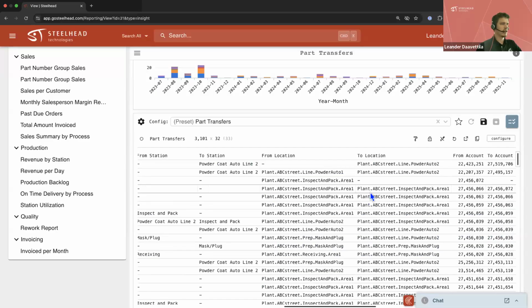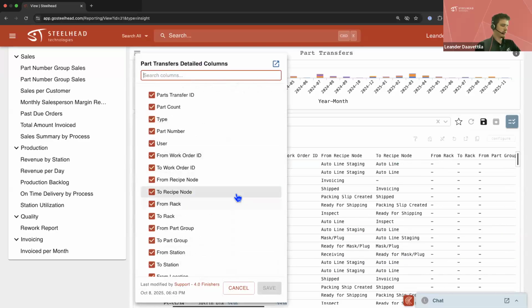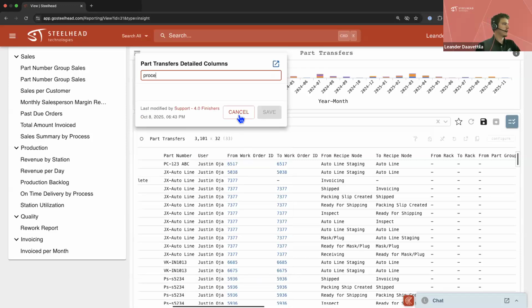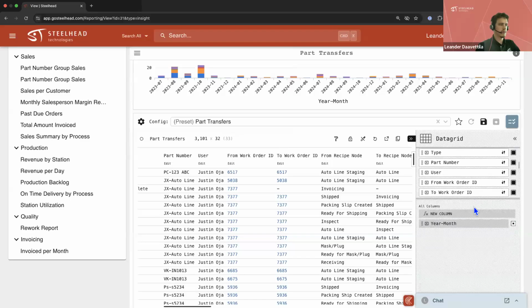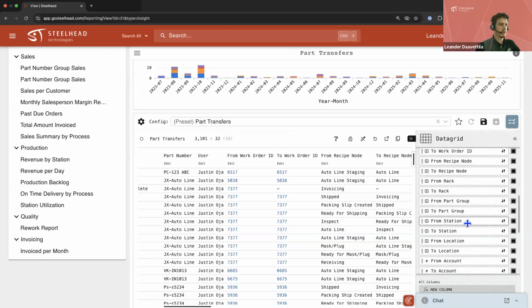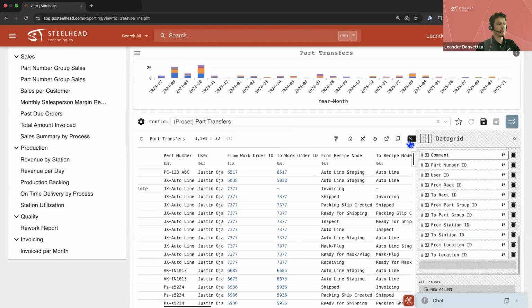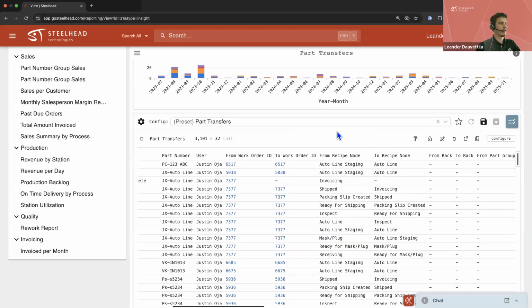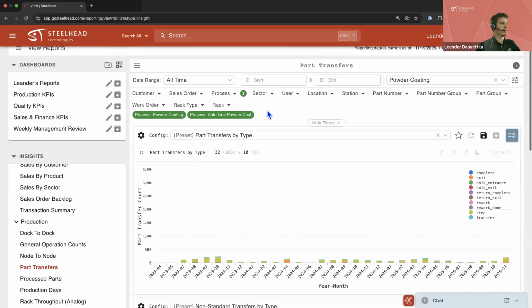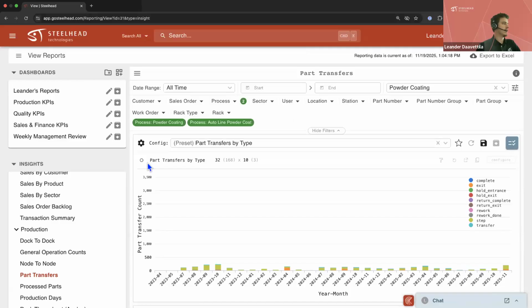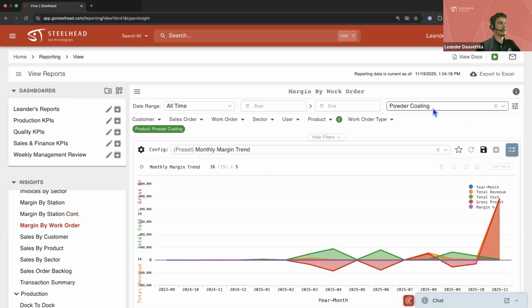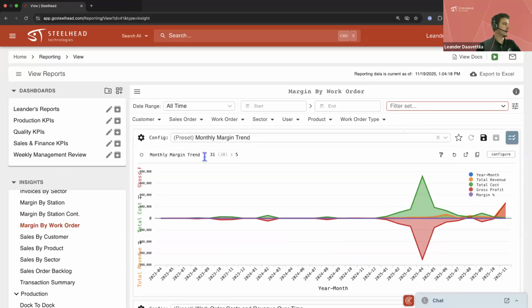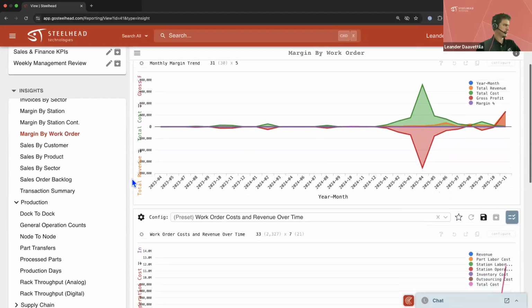Looks like process isn't a column on here, but I could, not seeing it there. But either way, I guess we get the point on that one, that we could create our filter set to apply a specific set of filters again. And then as we go through different reports, we would see that filter set is sticky here still. So if I want to clear it, I can clear it and go through these different reports.